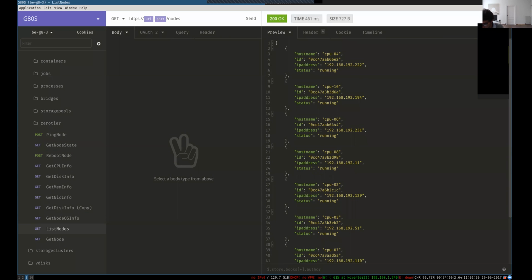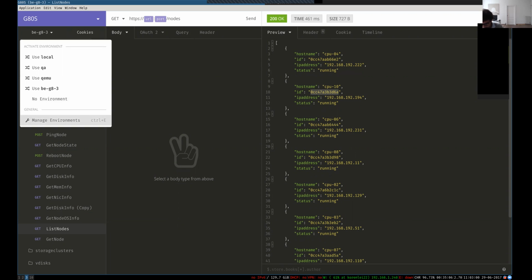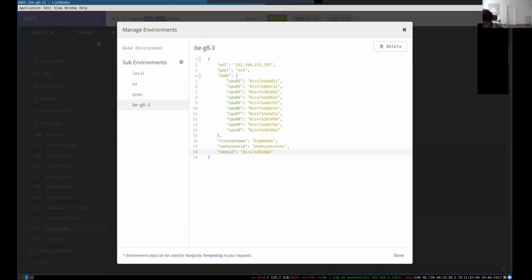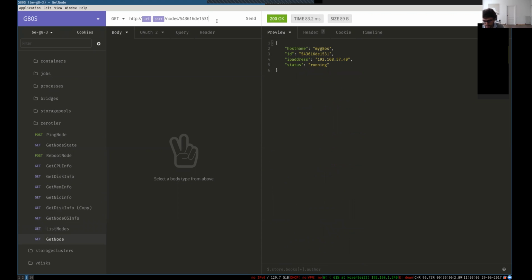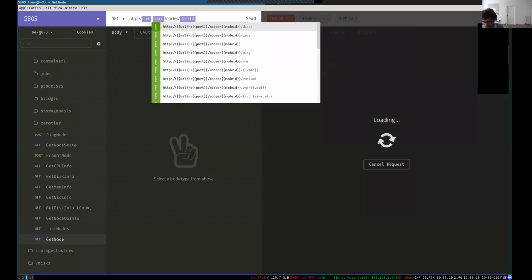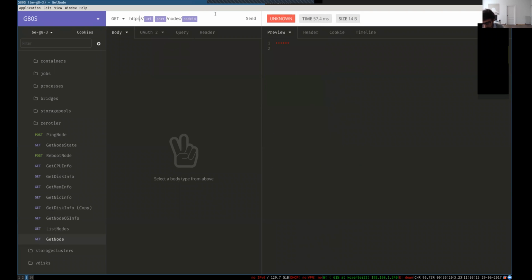Now let's pick a node. We have just this one. I'm just going to configure it. Node ID, that's probably already set up. Let's pick just another one. Up. And then I can just ask for the details about this node. Wrong address.